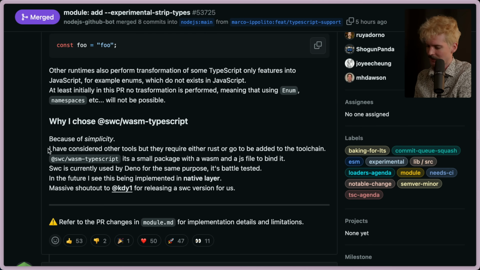As the author says, I've considered other tools, but they require either Rust or Go to be added to the toolchain. SWC Wasm TypeScript is a small package with a Wasm and a JS file to bind it. SWC is currently used by Deno for the same purpose. It's battle tested. In the future, I see this being implemented in a native layer. Massive shoutouts to KD1 for releasing an SWC version for us.